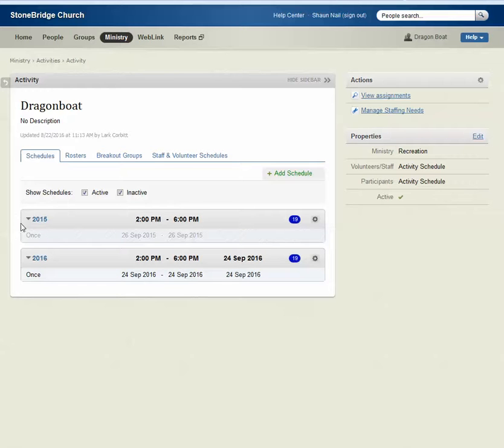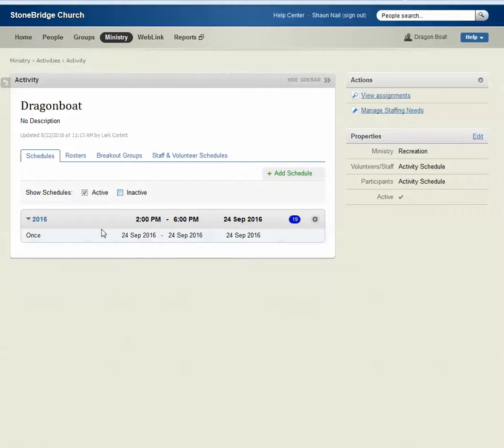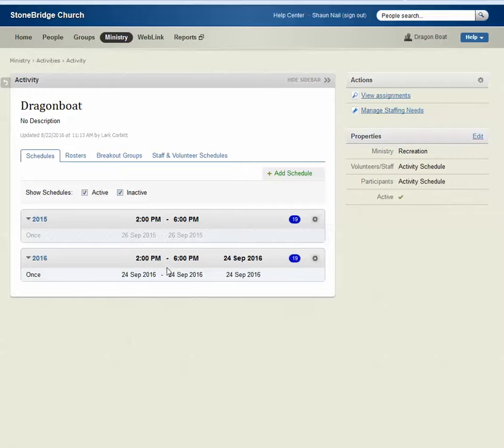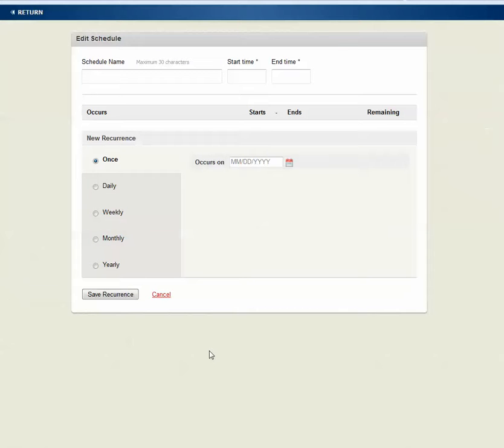But right here you have 2015, and the way I showed 2015 was to select inactive. Once a date passes, once September 24th passes, it will disappear. In order to see it again, select inactive, because that time has passed, and that way you'll be able to see it. So let's just add. You can add as many schedules as you want. We'll add the 2017 schedule.